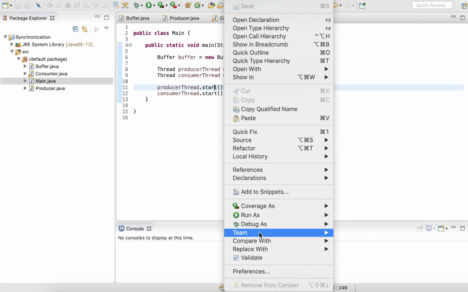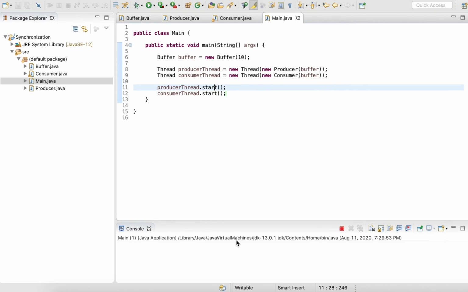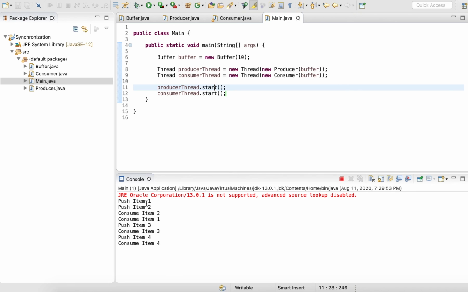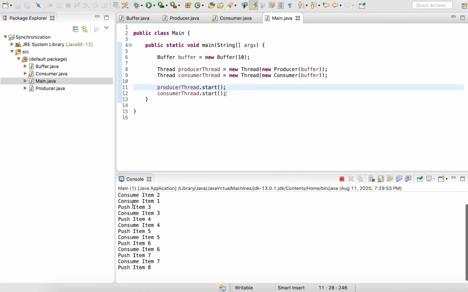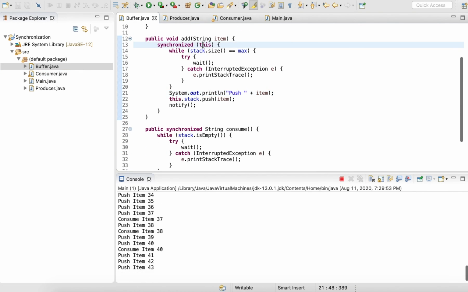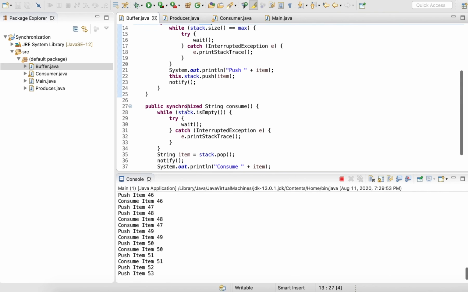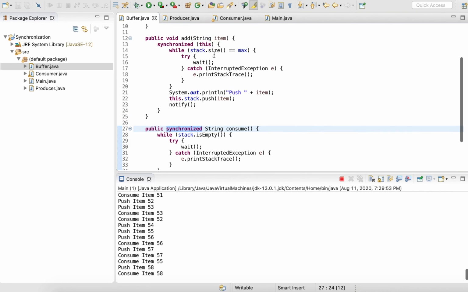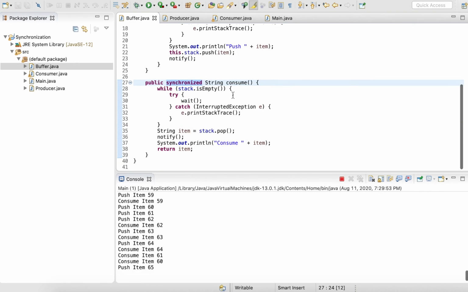So let's run this and observe the output. So we can see some items get pushed, sometimes multiple items in a row, sometimes it's consume and push. Here there were 3 of them that got pushed, but everything is now synchronized with our access. So the synchronized block here synchronizes on the current object, and the method also on the current object. So there can be only one thread in this block or one thread in this block.